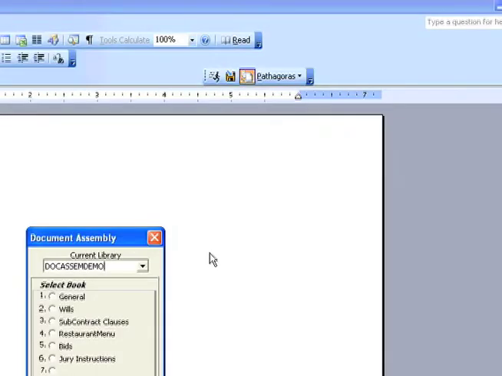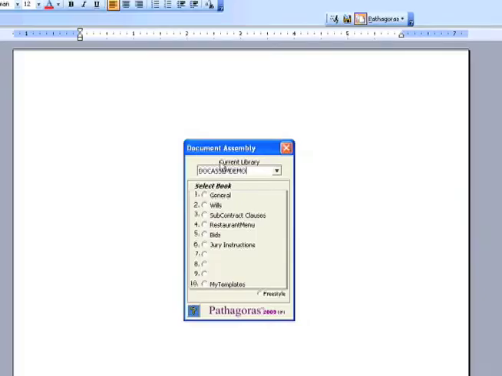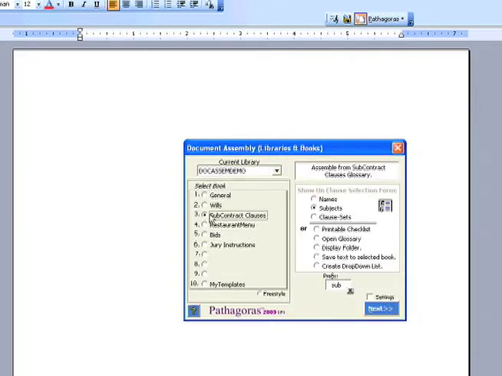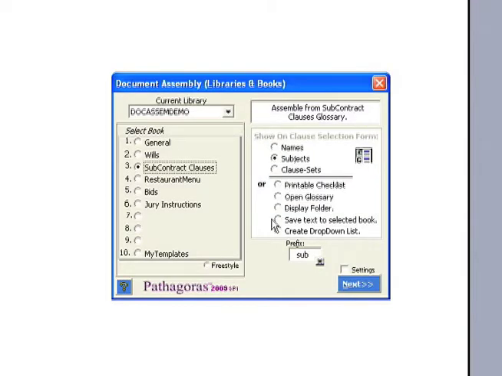Let's assemble one more document. This one not a will, this one a contract. The way we assemble documents in Pythagoras is we select the third button from the left in the Pythagoras toolbar to activate the document assembly libraries and books screen. We'll select subcontract clauses as the folder, as the book.